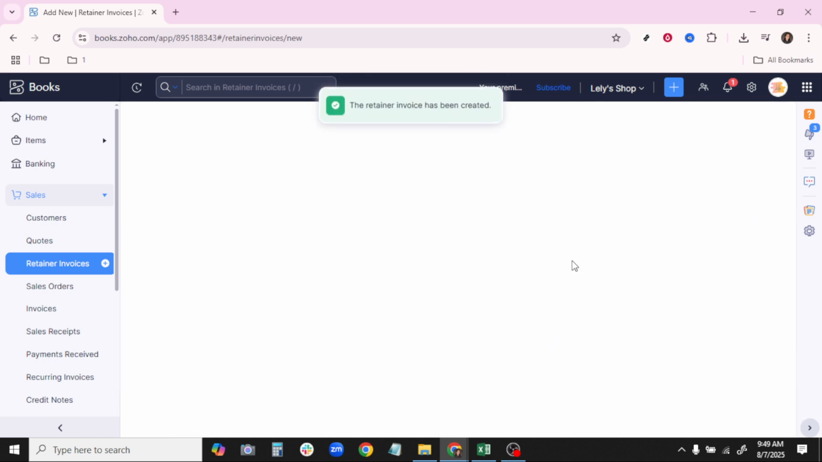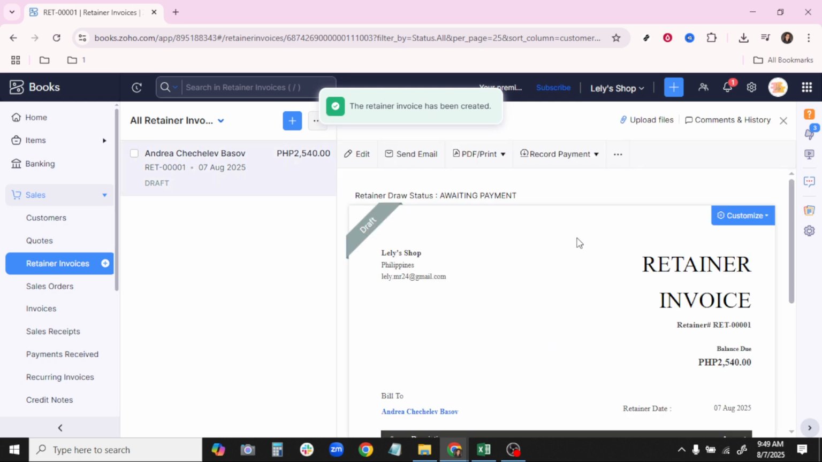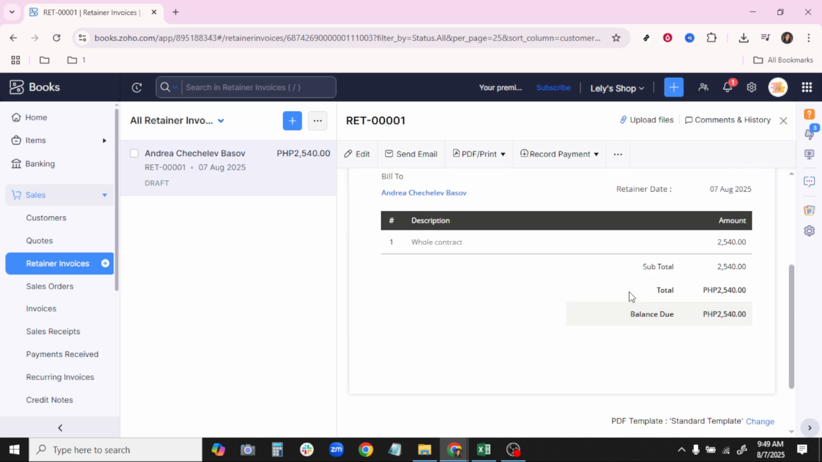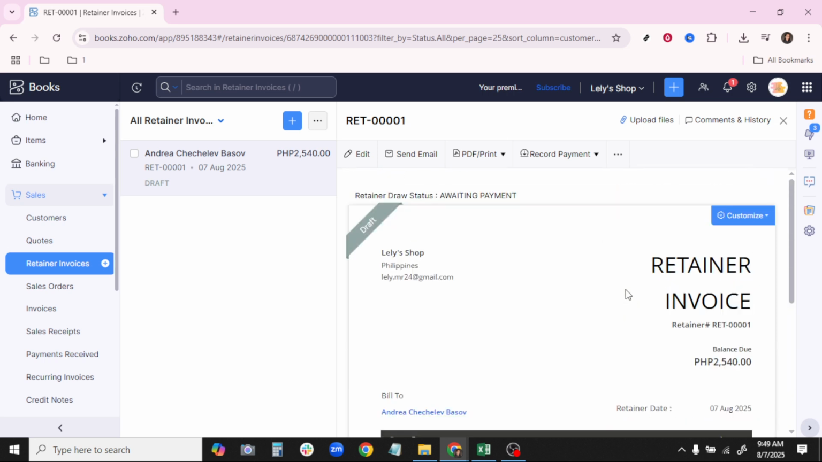And there you have it. You've successfully created a retainer invoice in Zoho Books. This streamlined process ensures you can easily manage prepayments and payments for future work with your clients, adding efficiency and clarity to your financial operations.